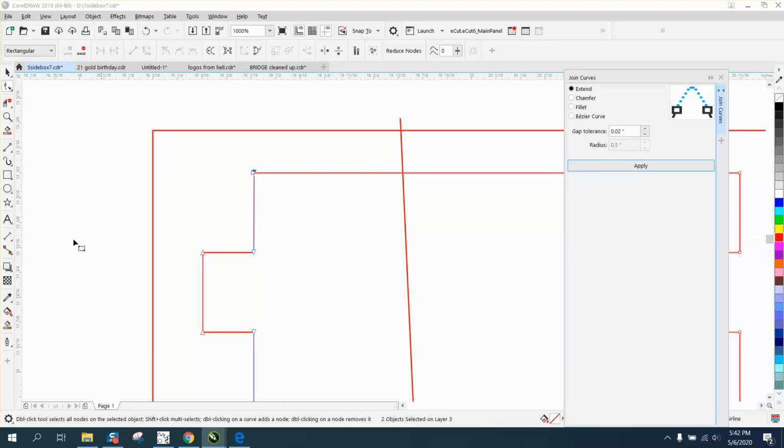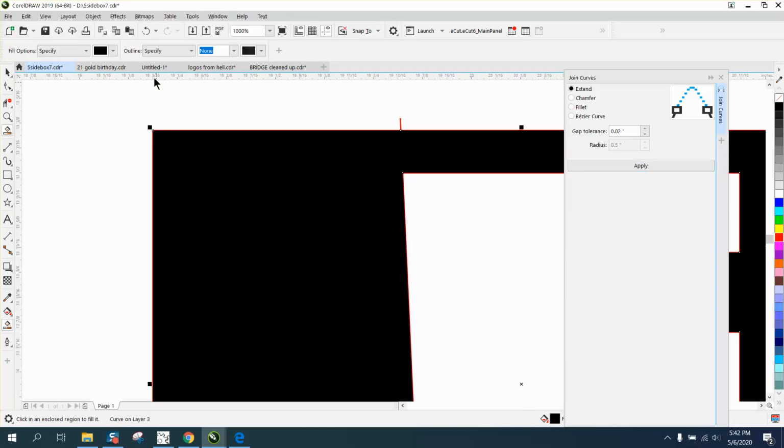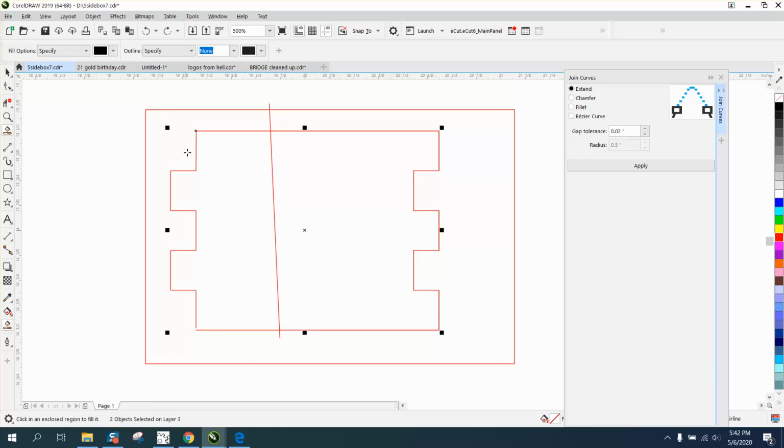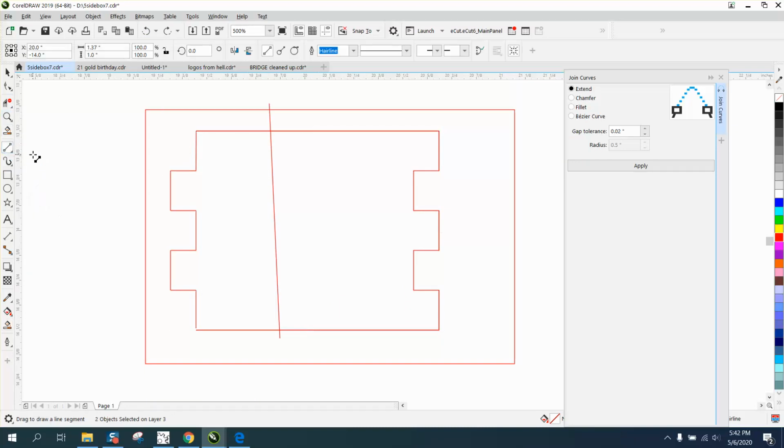Still didn't look like it did it. Nope, still got a leak. I can't imagine that anything's leaking here, but we'll use a two-point line here and here and use the Smart Fill tool.